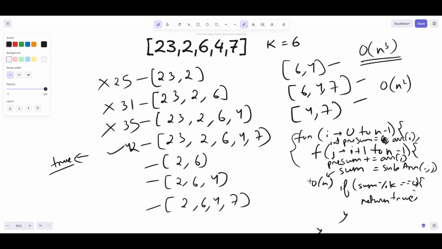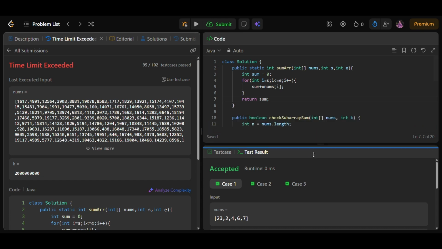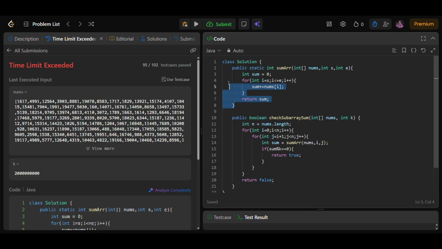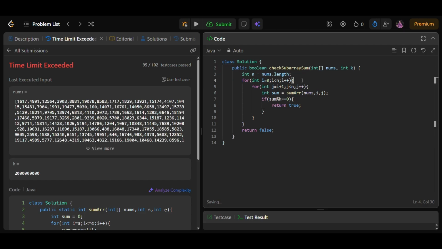So here what will happen? The extra big O of n factor will be reduced. Okay, so because of it, our time complexity will be big O of n square. So let's see. What we are going to do is remove this sumArr, we don't need this, and we'll have int pre-sum as array of i.